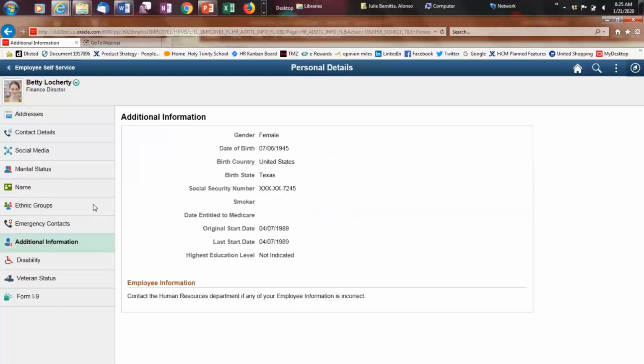So now if I come into employee self-service, additional information, you can see here that the social security number is masked everything but the last 4 digits. So you can totally control if you want to hide the field through Page and Field Configurator or if you want to mask it. So the new function that we delivered is the masking.